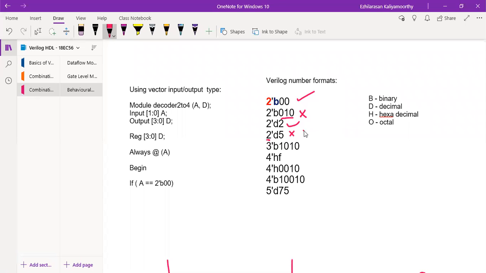Which one is correct then? 3-D5. If I write like this, then it is correct because the number 5 I can specify in a 3-bit value. Next you do see 3-B1010. B is for binary. Here only a binary number is there, but how many bits are there? 4 bits are there. So this is wrong.